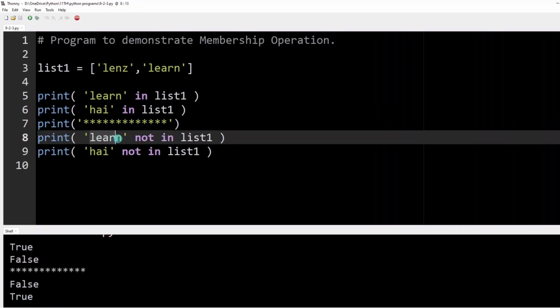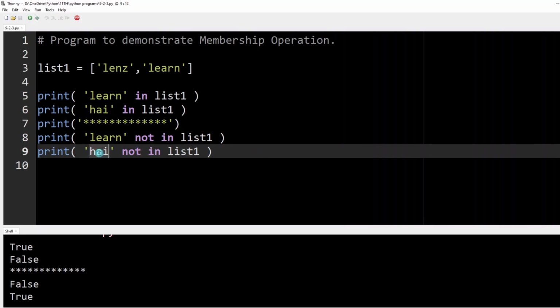So if it is finding learn inside the list, then not in will give false. If it can't find, for example, hi inside the list, then it will give true. So that's the last true statement getting printed out. So now let us continue to the next program.